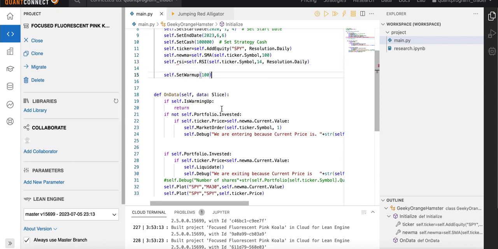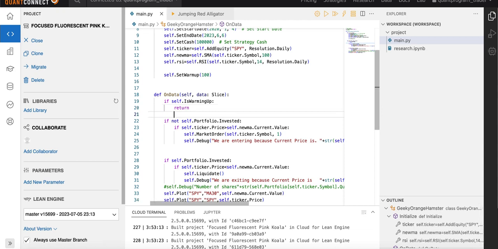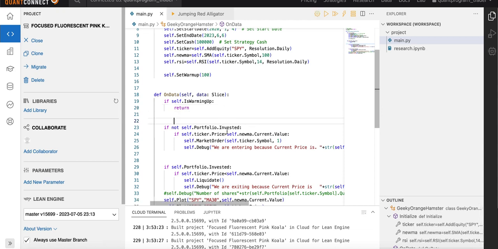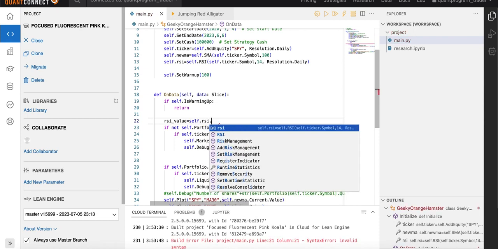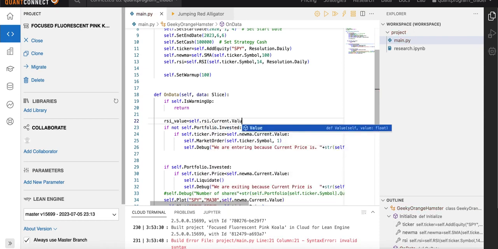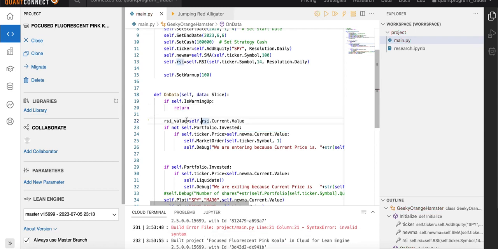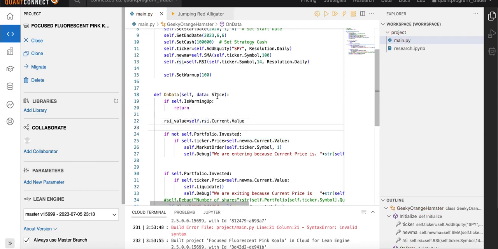Now we've got the RSI, and the naming of this is kind of complicated: self.newma.current.value. It's kind of frustrating. You saw how I made an error. So to make it easier so that I don't make any errors, I'm just going to write RSI underscore value equals self.rsi.current.value. So now this self.rsi, every time data is released, is stored into RSI value. Now it'll be easy for me to code it.